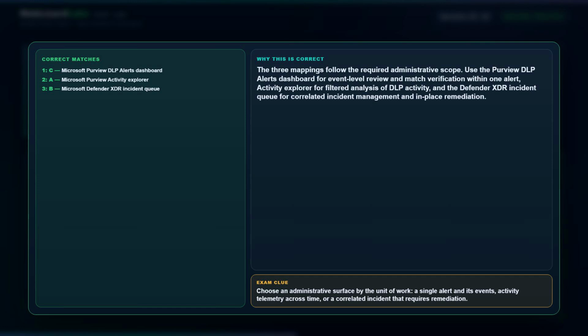The three mappings follow the required administrative scope. Use the Purview DLP Alerts dashboard for event-level review and match verification within one alert, Activity Explorer for filtered analysis of DLP activity, and the Defender XDR Incident Queue for correlated incident management and in-place remediation. Exam clue. Choose an administrative surface by the unit of work: a single alert and its events, activity telemetry across time, or a correlated incident that requires remediation.